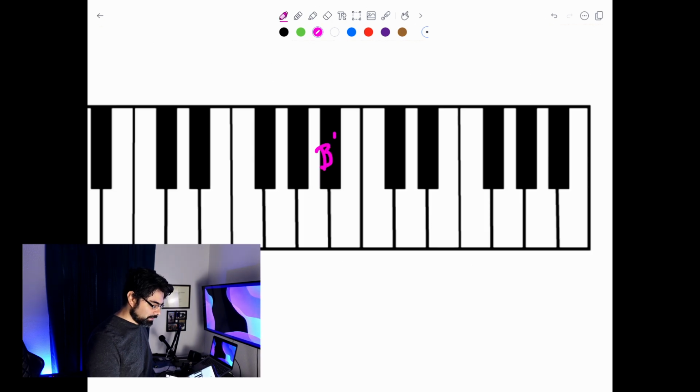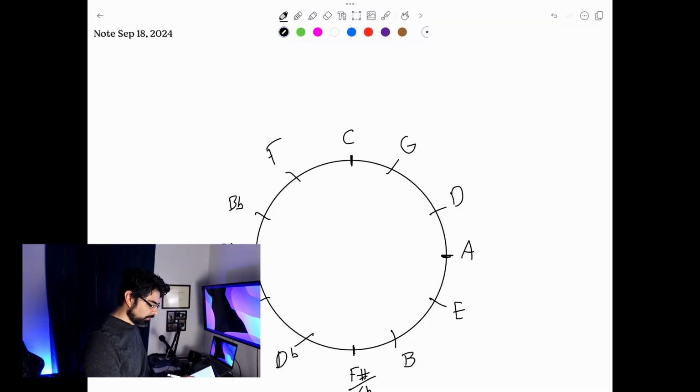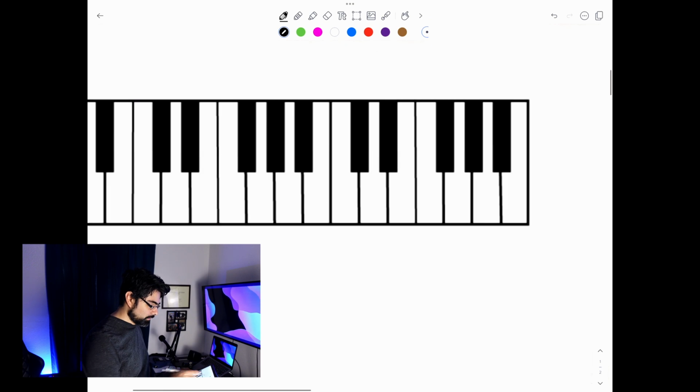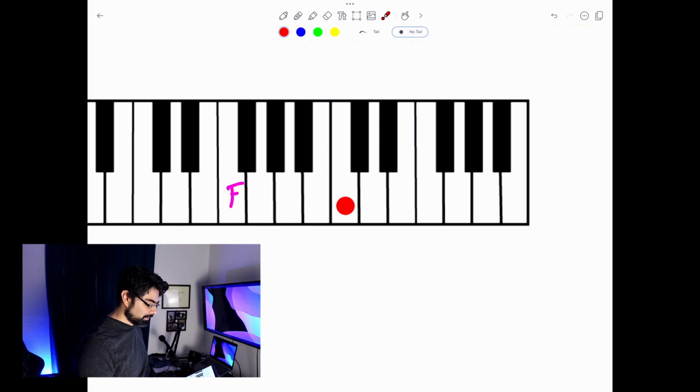After B flat, which is this note right here, we count 7 semitones. 1, 2, 3, 4, 5, 6, 7. We land on F. Boom. Notice we're calling it F this time and not E sharp. The cool thing about landing on F is that if you move up 7 semitones, 1, 2, 3, 4, 5, 6, 7, you land on C.